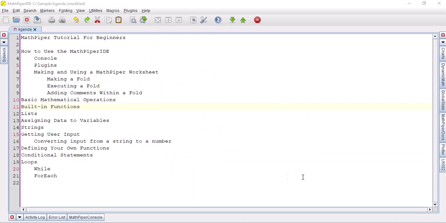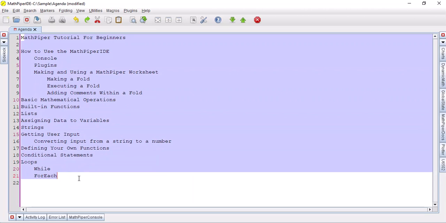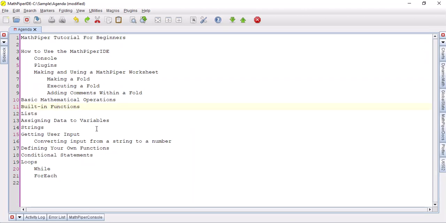You'll also see that I have this agenda up. This is not actually in a MathPiper worksheet. This is just kind of a plain text document. But don't worry, we'll make a MathPiper worksheet soon. But first, let's go ahead and take a quick tour of what the other items are in this MathPiper IDE that you might find useful.